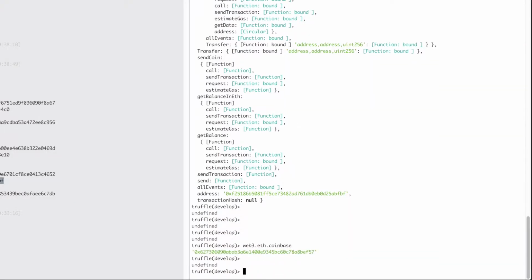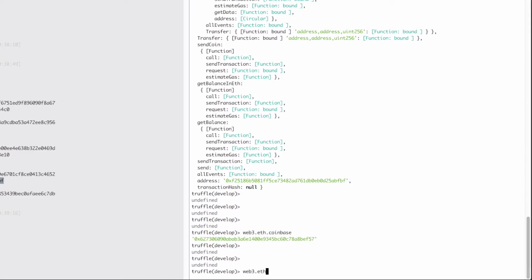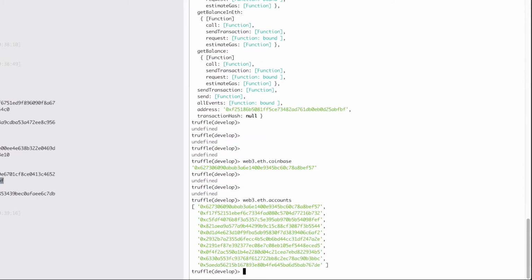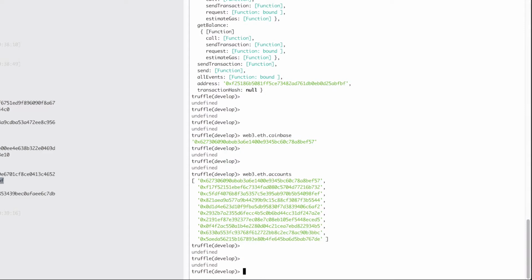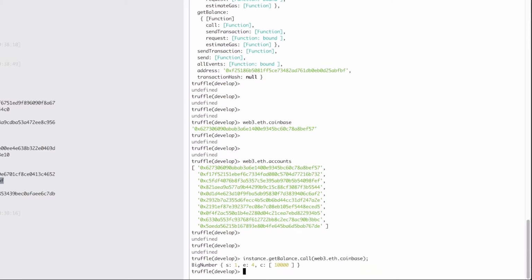To see all accounts in the local blockchain, run this. The address of the default account, or the Coinbase, is the address that we get when we run tx.origin or message.sender in our smart contracts. This means that all 10,000 Metacoin tokens should be in the balance of this Coinbase account. Let's check its balance. That prints out 10,000.